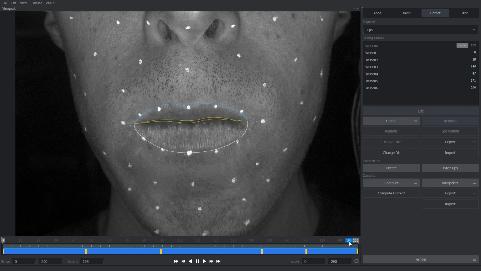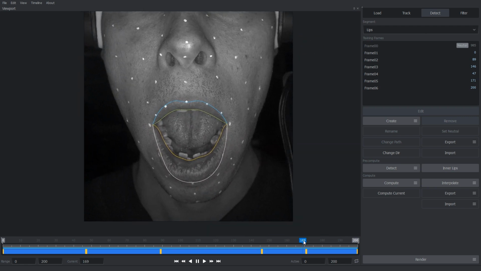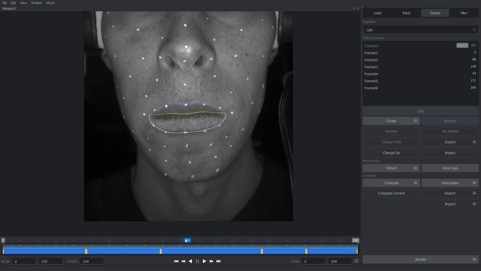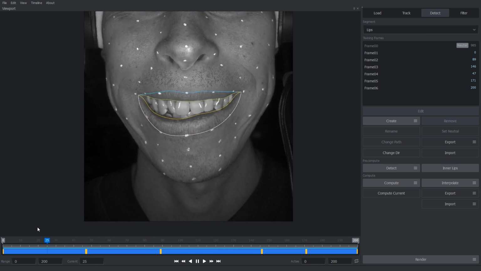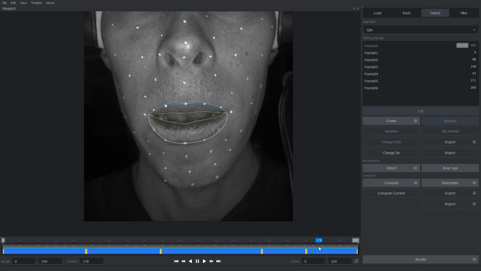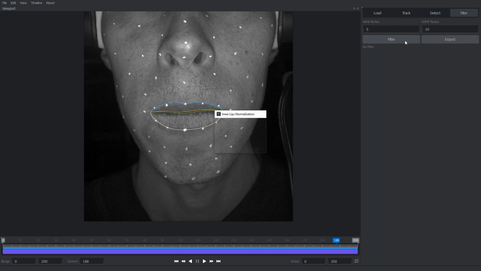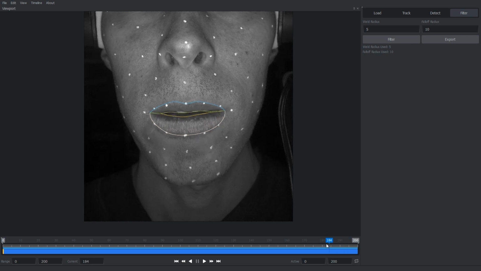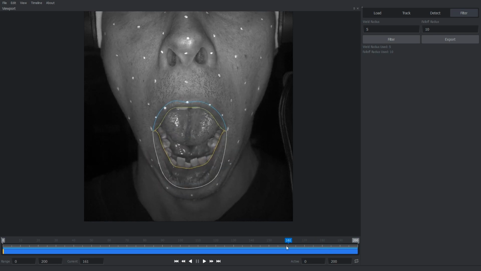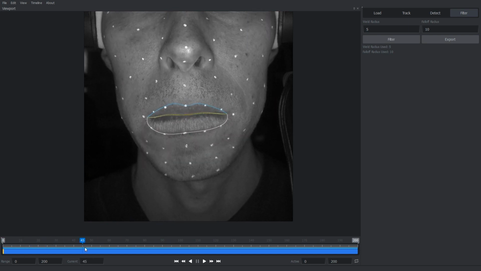All right, now let's scroll through the entire sequence. Let me zoom out a bit. Let's move through the entire sequence and see if everything works well. All right. And as a final step, we can go to the Filter tab and we can click the Filter button, and that will automatically resolve the lip intersections. Also, this filtering adds a sticky lips effect, as you may see over here. And there we go.